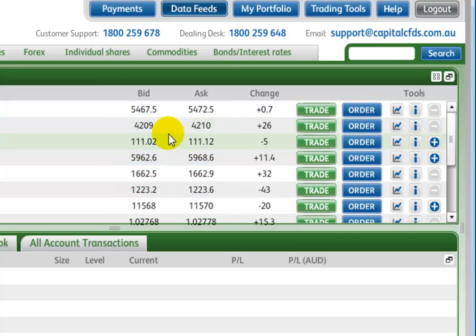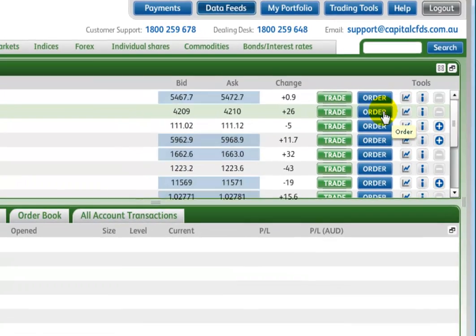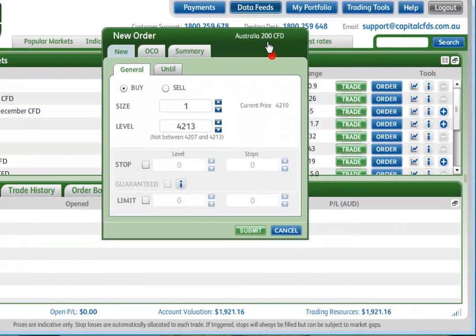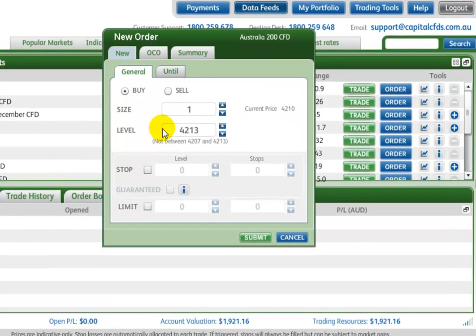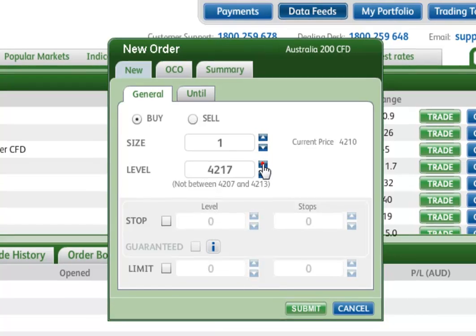In this case, we're going to use the order ticket button, which brings up this order ticket here, a new order, and the current price on the Aussie 200 is at 4210. Now we're going to place an order if in this particular trade, the Aussie 200 index CFD rises to a certain level. In this case, if it goes above 4221, we want to buy one index CFD.